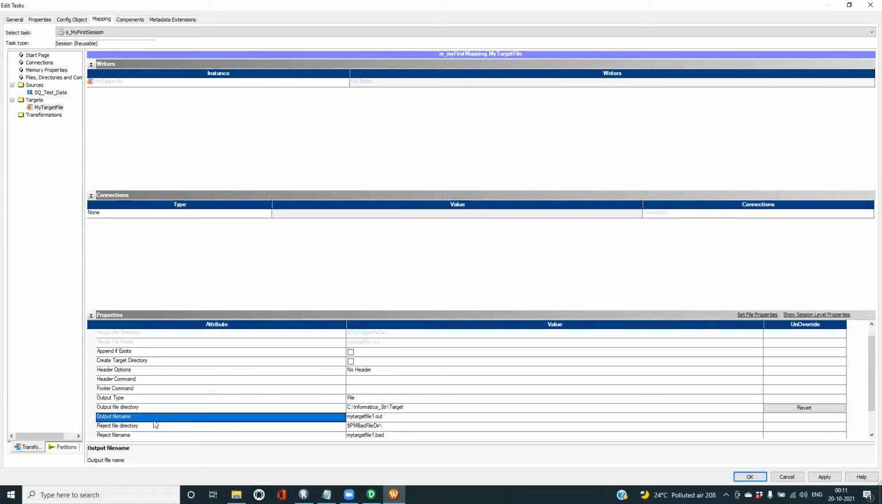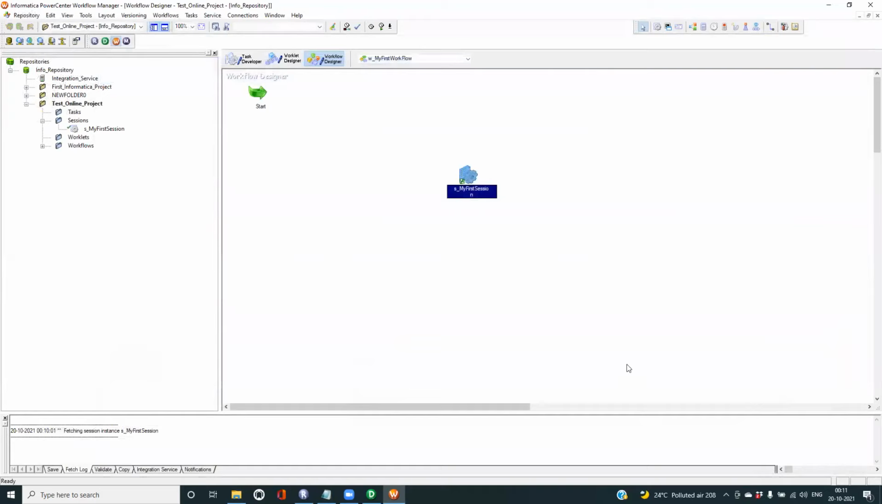Okay, the output file name, what file name do I want to have? My first target. Okay, let me remove one. So the name will be my target file. Okay, so what extension do you want? By default this is out. I want .txt. Okay, so click on apply, click on OK.